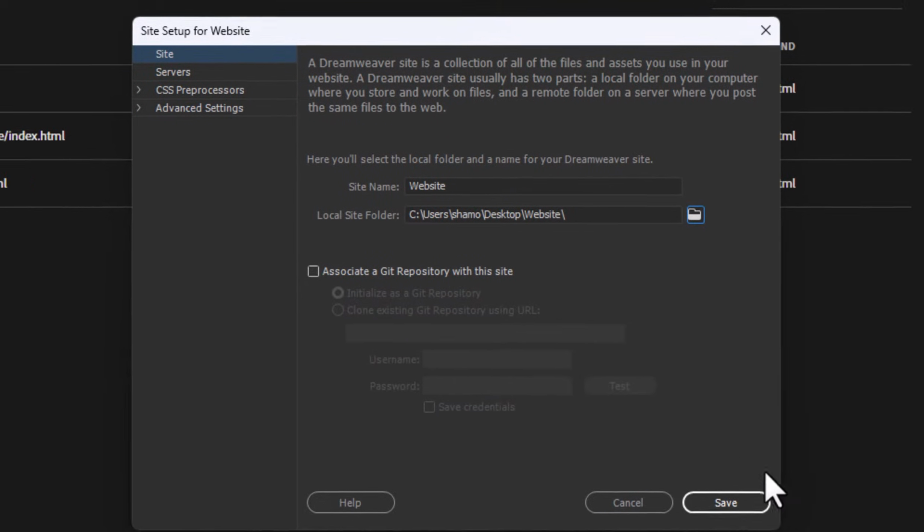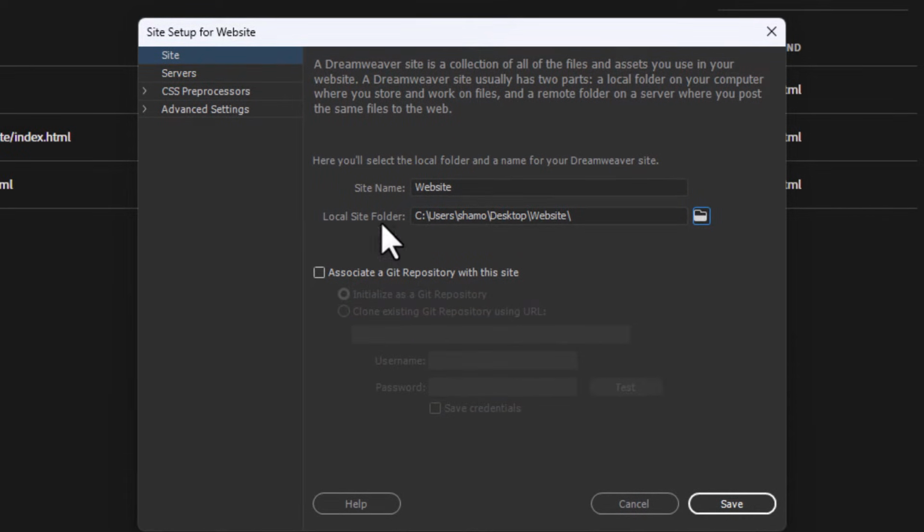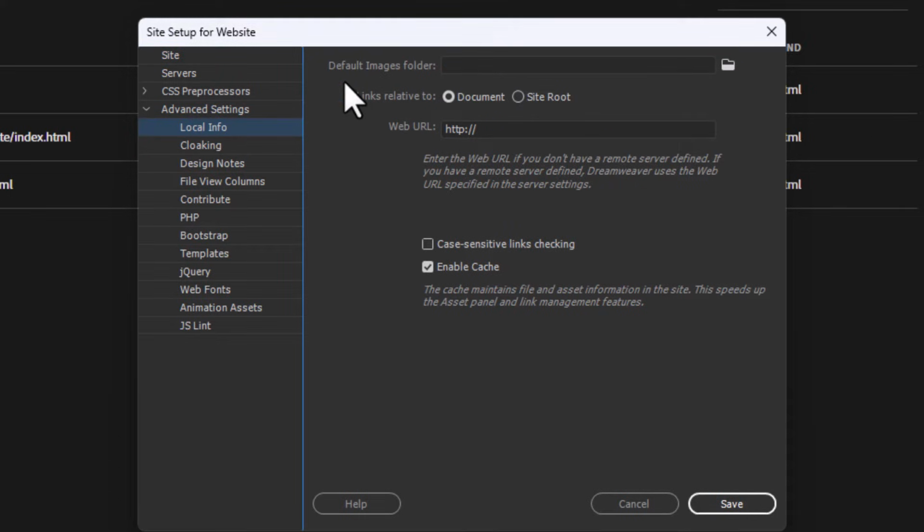There's one more step that you have to take. The pane off to the left hand side here where it says Advanced Settings, I'm going to click on that. Default Image Folder, right up here at the top. It's asking you to define where your Images folder is. I'm going to click on the little folder off to the right hand side here.